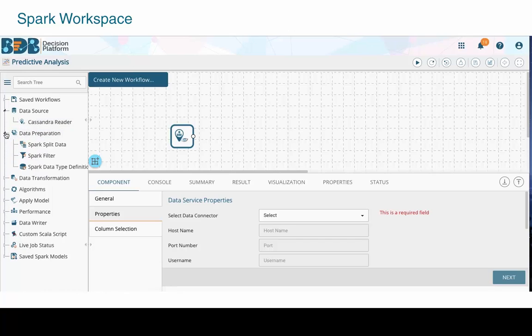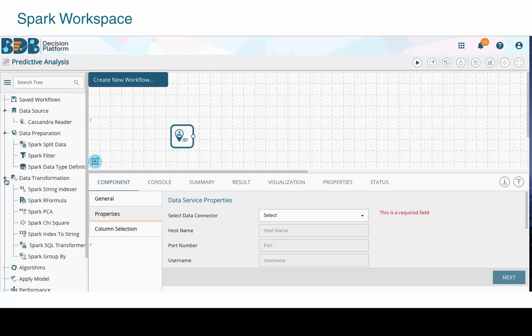Then there is a data preparation feature which has the Spark split data component to split the data for training and testing purposes. The second is Spark filter for filtering of the data. Then there is Spark data type definition to change the data type. So we have a data transformation feature where we have multiple components. The first one is Spark string indexer. So this will index the string value to a numerical value.